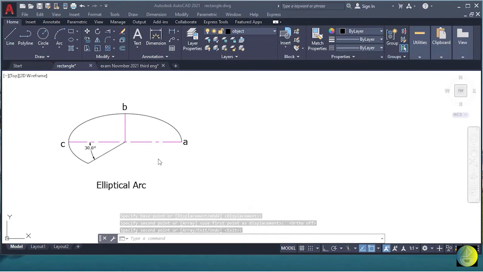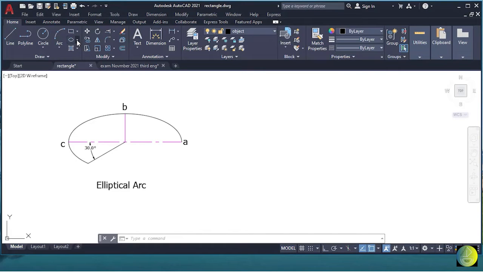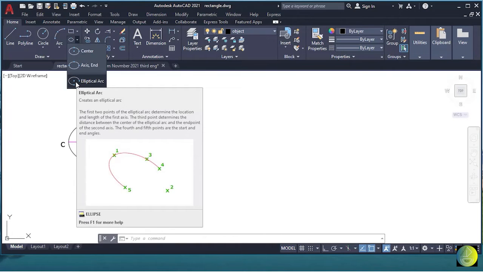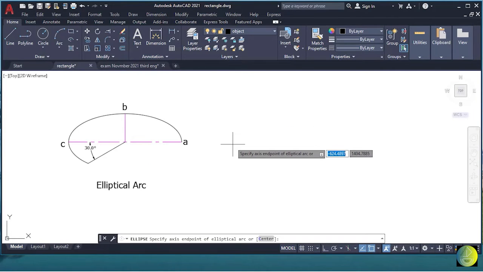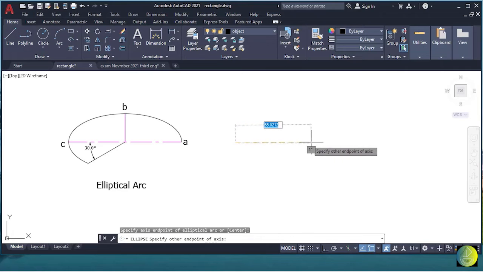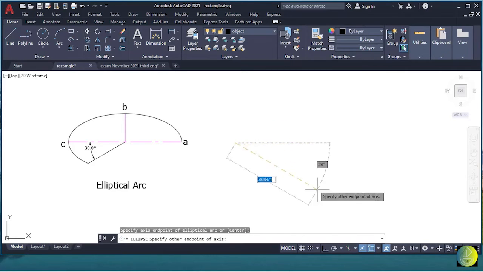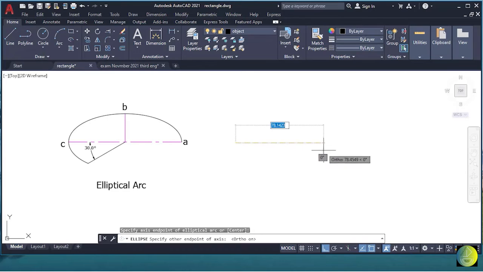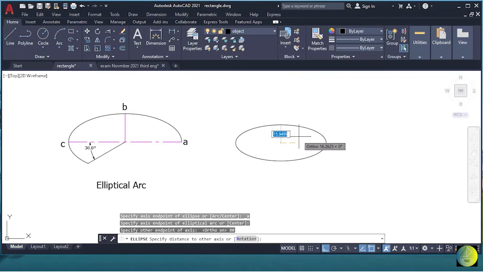Elliptical arc. If you wanted to create an elliptical arc, click here and select elliptical arc. Maybe this end point, other point, maybe 80, and 15.